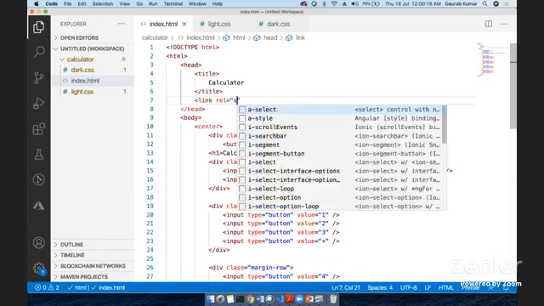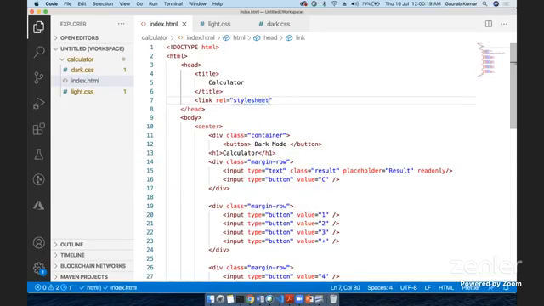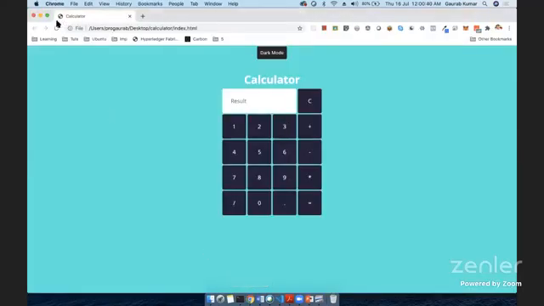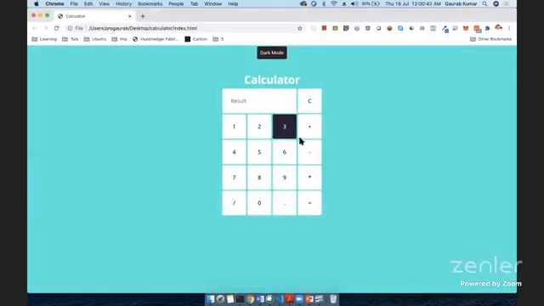Here we'll write stylesheet, and then href equal to light.css. Okay. And okay, so now I will just refresh it. Okay, so here you can see when we are using light CSS, then it's looking something like this.